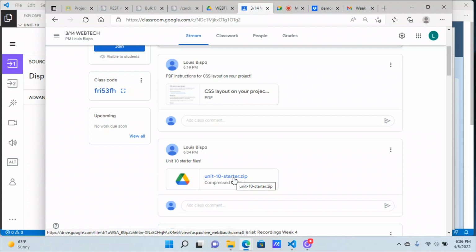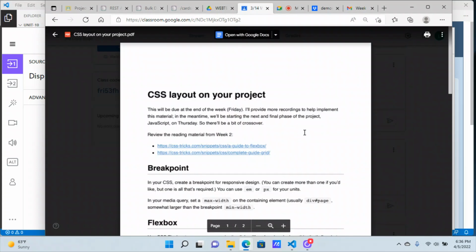Or if I think we won't, then I'll make sure to put it in a recording before that class, which should be uploaded hopefully tomorrow. So there's that. You want to go ahead and download that. And then here is the PDF instructions for CSS layout on your project. So let me crack this open.